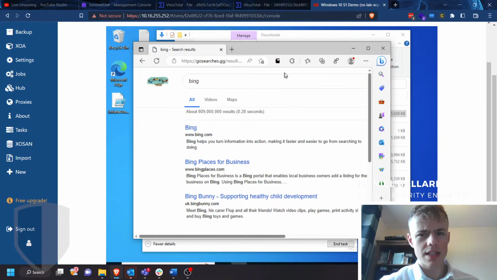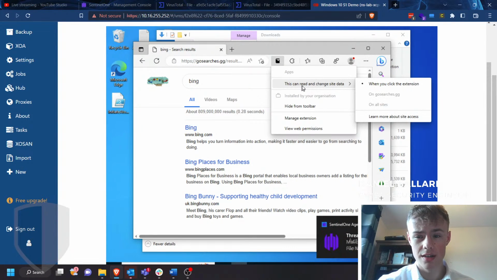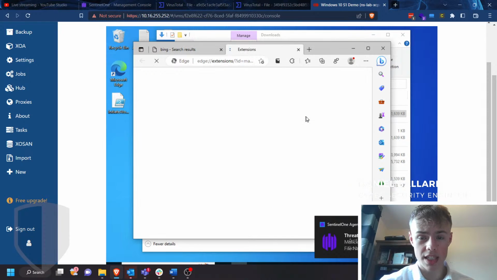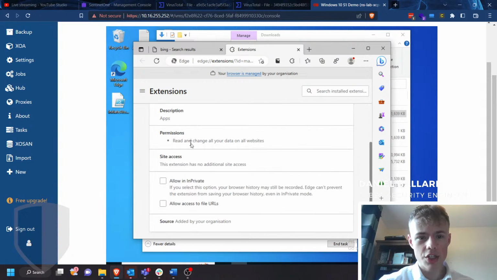So you can notice that, what is this? What is this apps add-on that's been added? Let's go into it. It has access to this site, it says. It can read and change site data. SentinelOne is still panicking. Let's go to Manage Extension. Now it can read and change all your data on all websites. So this is the persistence mechanism.